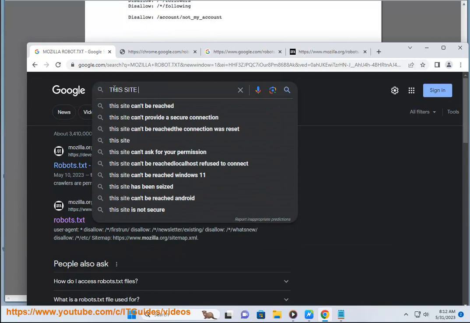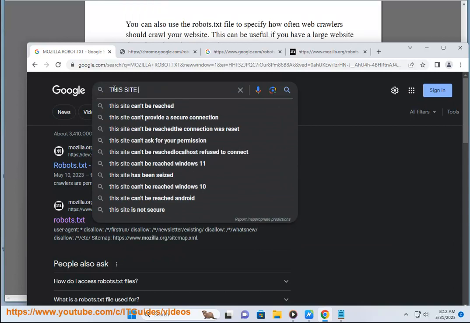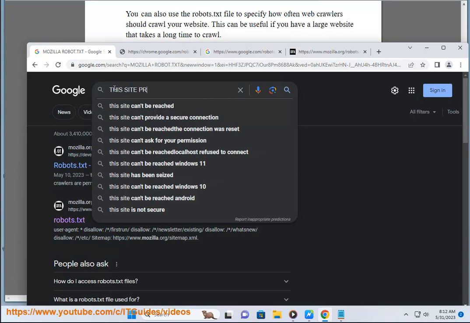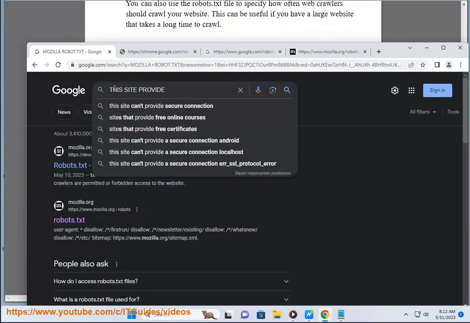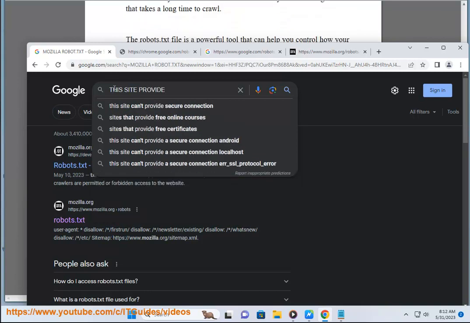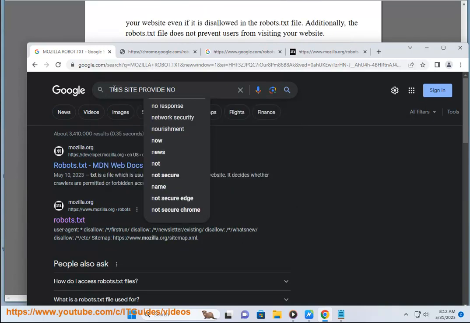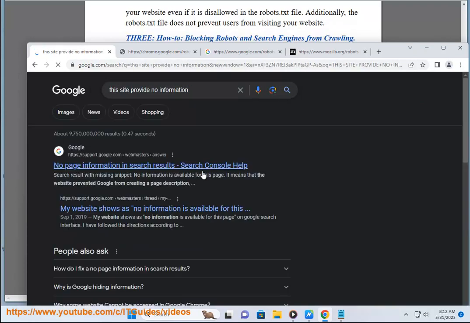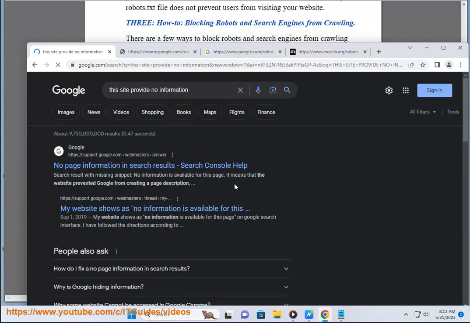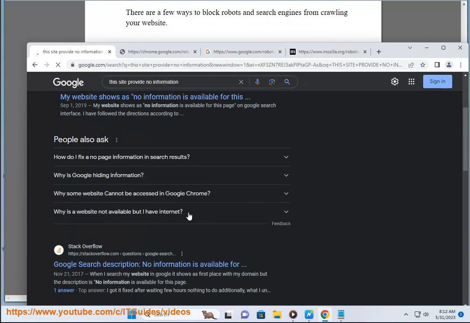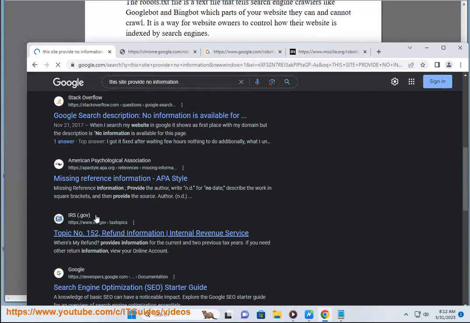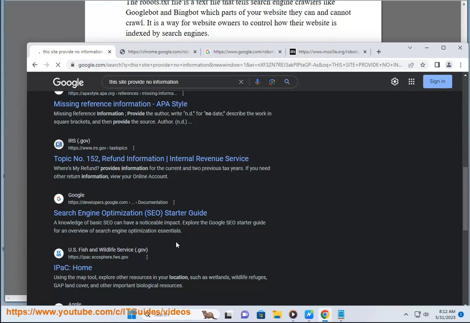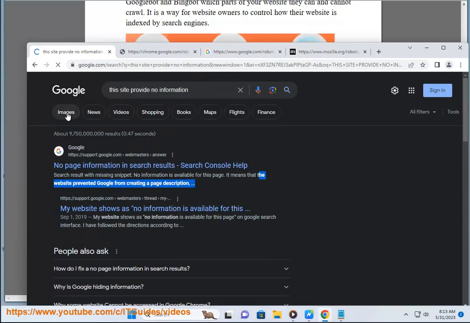Use robots.txt. The robots.txt file is a text file that tells search engine crawlers like Googlebot and Bingbot which parts of your website they can and cannot crawl. It is a way for website owners to control how their website is indexed by search engines. The robots.txt file is located in the root directory of your website. This means that it should be in the same directory as your website's index.html file. If you are using a content management system, CMS, like WordPress or Drupal, then the robots.txt file is usually created automatically for you.